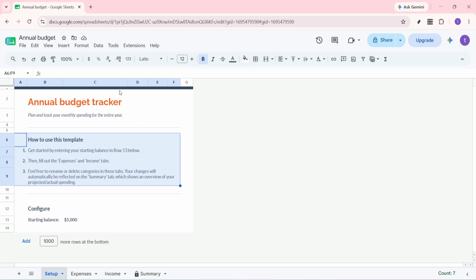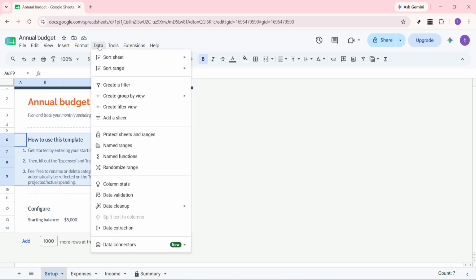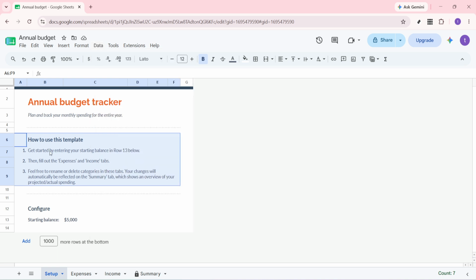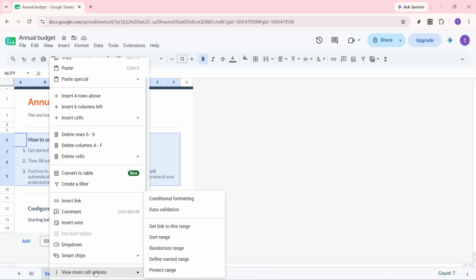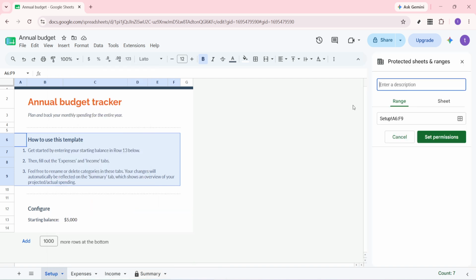Next, open the Protection panel. Click on Data in the top menu bar, then click Protect Sheets and Ranges. A sidebar will appear on the right side of your screen, titled Protected Sheets and Ranges. In that sidebar, you'll see an Add a Sheet or Range button if you're starting fresh.